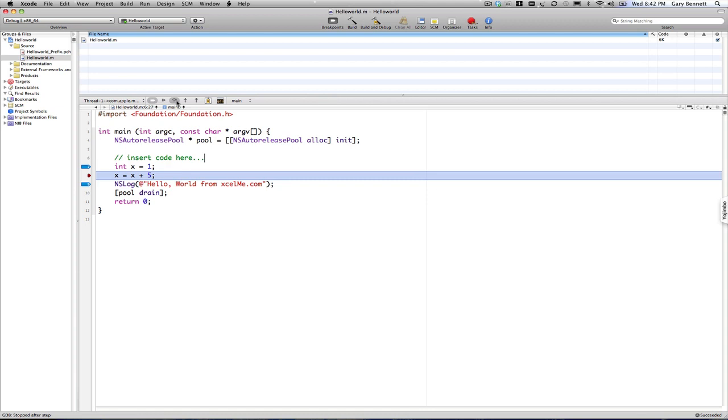And this means step over the line of code. This means step into a method or function call. We'll talk about how to do it. This means step out. And this basically means let it rip. Run the program till it hits another breakpoint or the application ends or crashes.